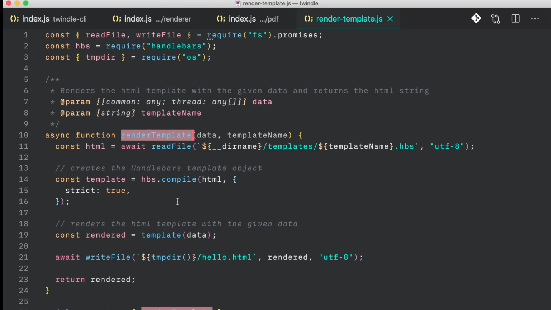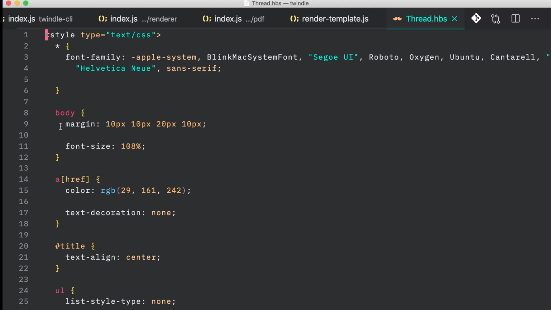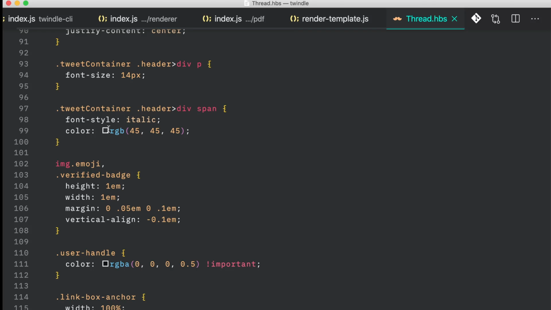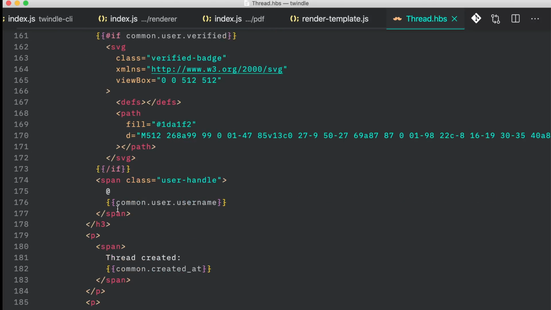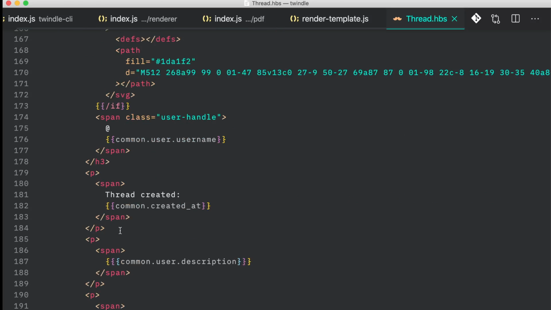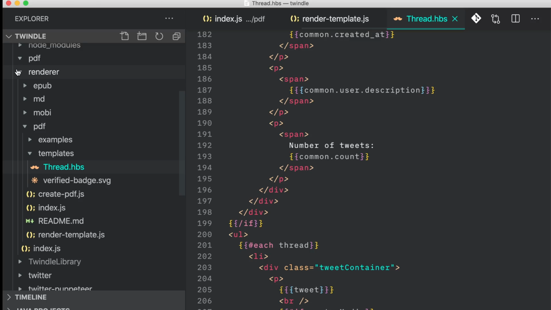So it reads the template file, which is the thread.hbs. That's the second parameter that we passed in the previous function, right? It reads this HBS file and passes all the values that we had sent, all the tweet information. If you scroll down, you can see all the values that we are using. Common was in the original structure that we saw. So it renders the user information here: the profile image, the username, the name of the user, whether he's verified or not, the user handle, when the thread was created, the user description, just a small description about the user, and how many tweets are there on the thread. All of that information is given from the tweet API.